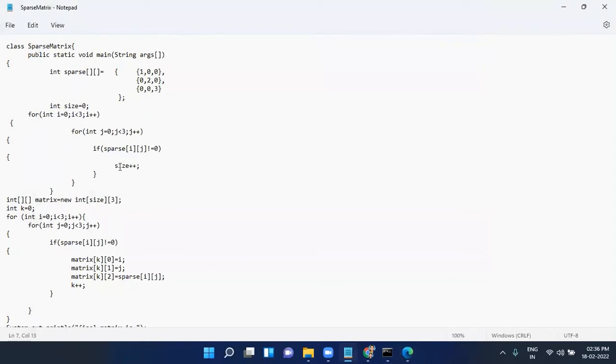So here we obtain the size. So next we want to place the non-zero values. So I scan all my elements again, right?